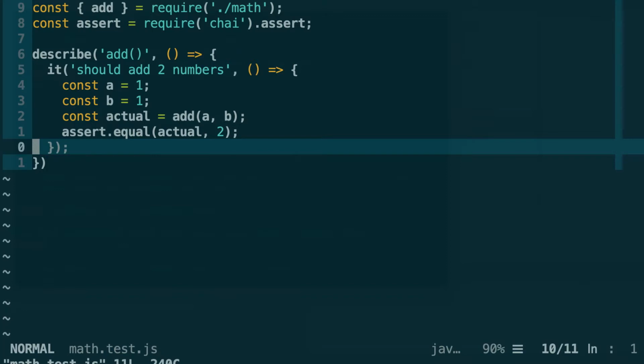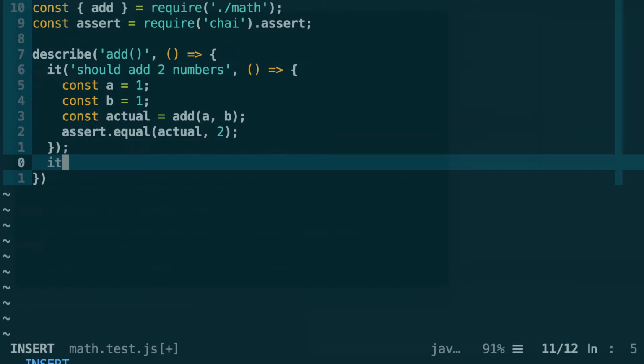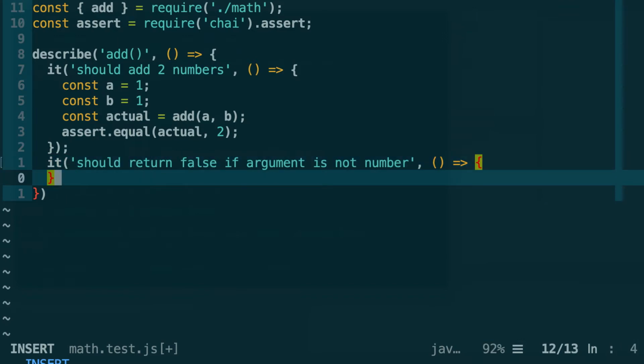So let's go back to the test file and first write a new test for this. Below our first test, let's write another test. We call it, and here we basically describe the expected behavior: should return false if argument is not number. And then we have our callback function. We open the curly braces and close them here.